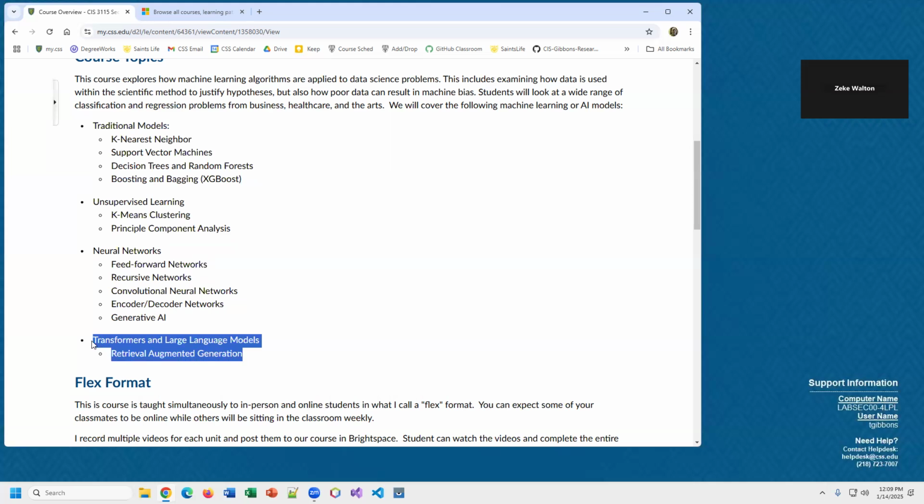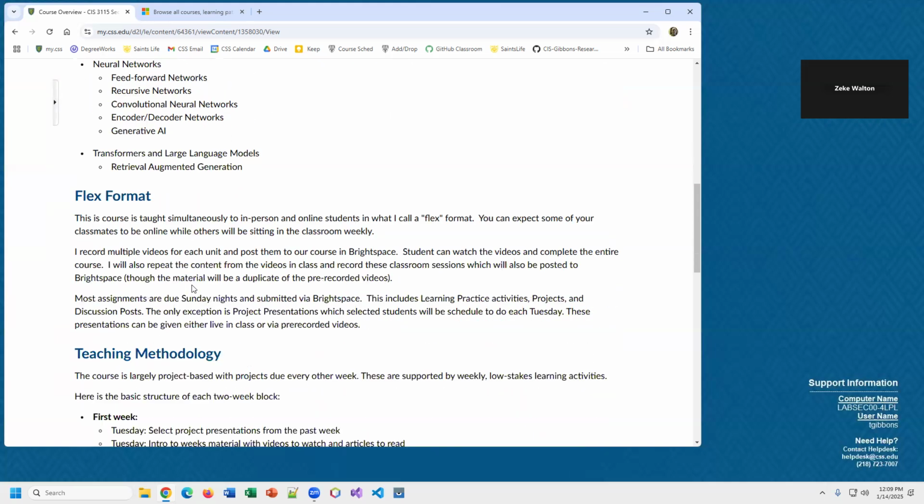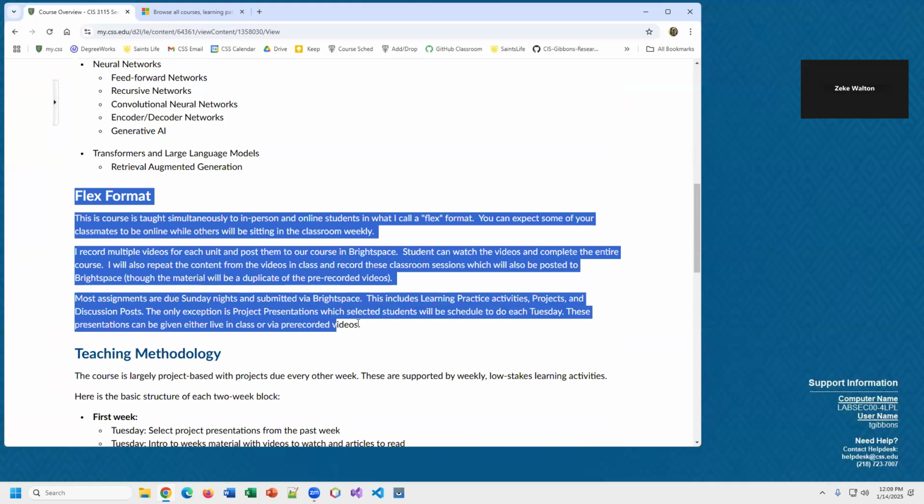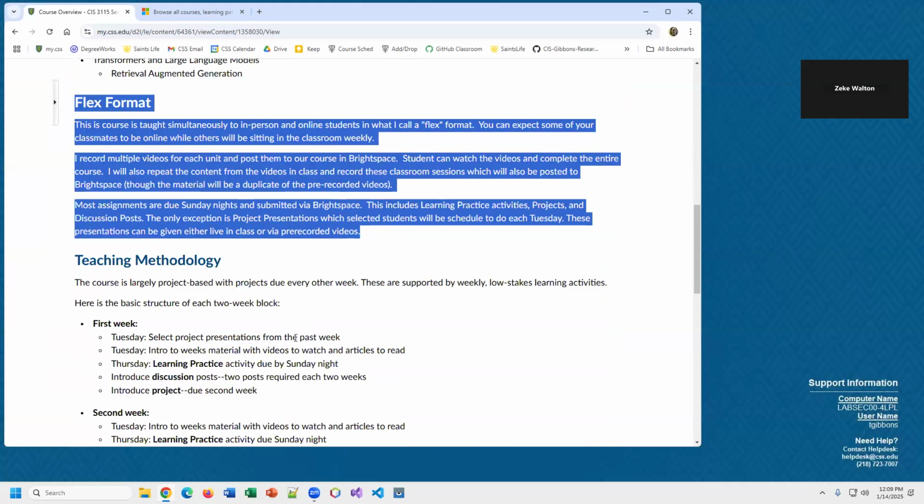Nowadays, this transformer stuff, although it's just a small bullet point at the end, is almost the last third of the course because it is so important to what all the AI systems are. And again, this is the flex format course.